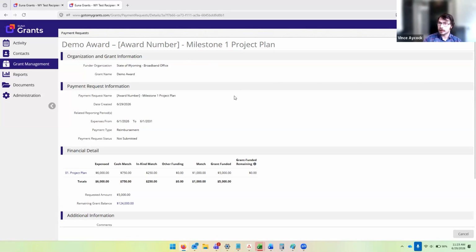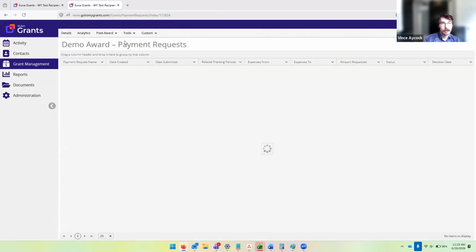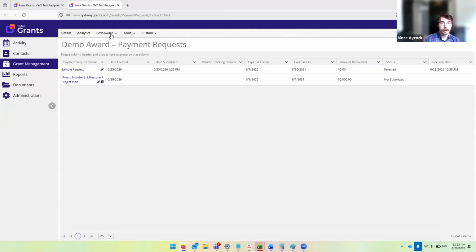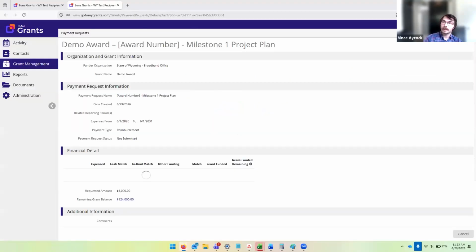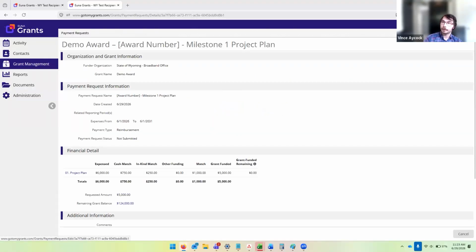I'm going to really quick show you what that looks like from that payment request table, because that's important if you ever have to come back to this. So in this same payment request table, which you can get to from post-award cash flow payment requests, you can see I now have a pencil icon here. I can go ahead and click on that to edit it, or I can click the name to go into it, and then the pencil icon up in the top right.